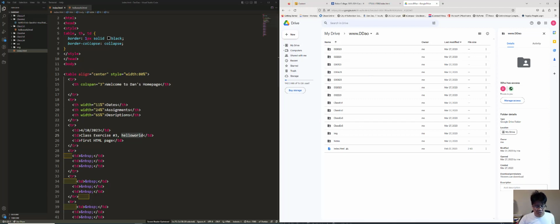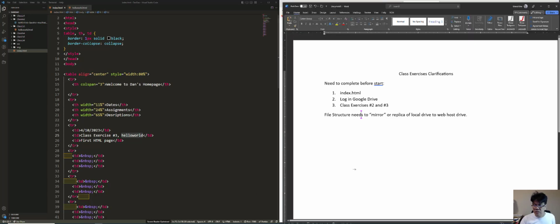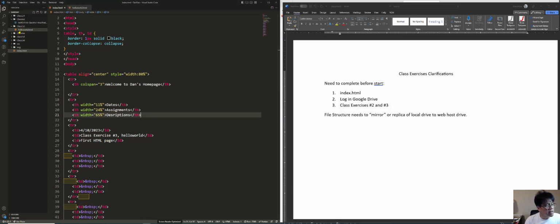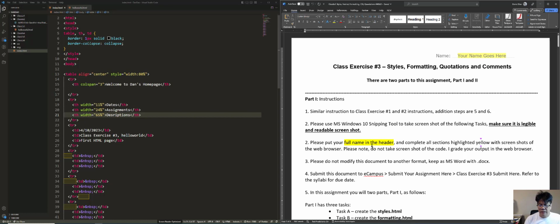The third thing I need everybody to have is to make sure you have your complete exercises 2 and 3 done. If you're working on your exercise, make sure you have everything the same as what I have over here. Let me go ahead and pull up the Word document for class exercise number 3.